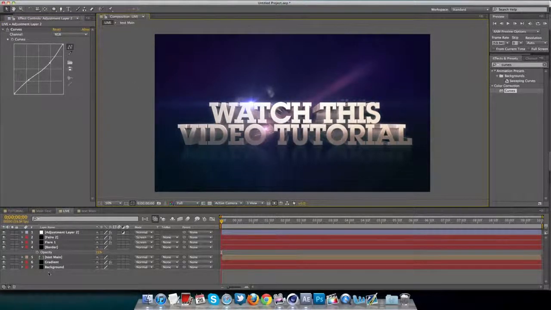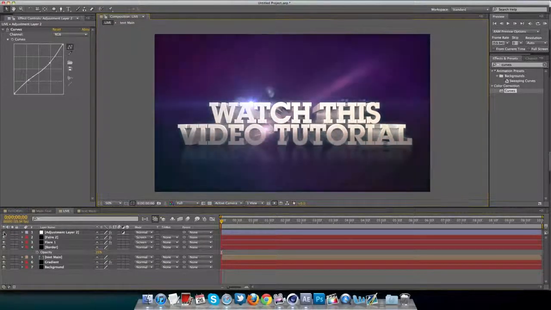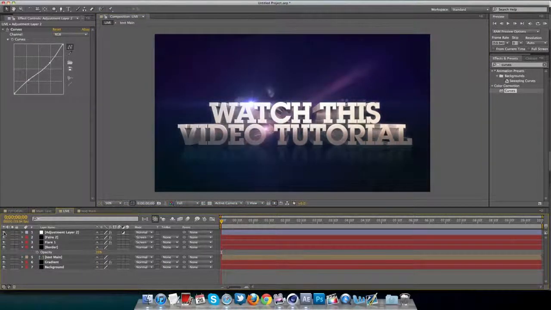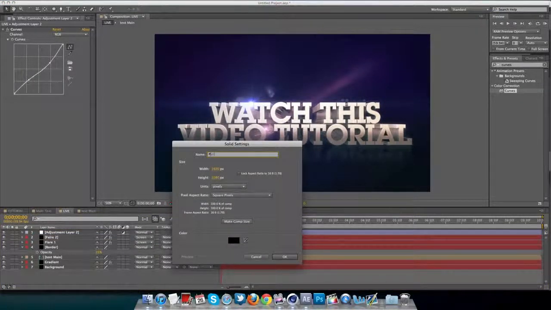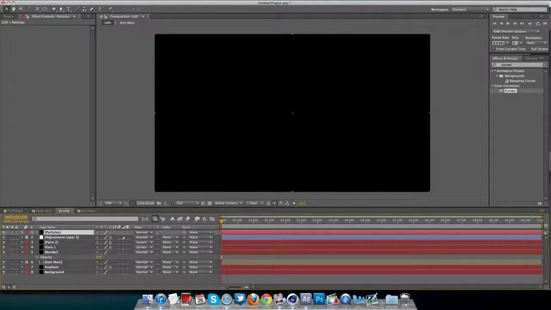There we go. Okay, so that's looking a lot better than it did without. I'll say that looks a lot more tasteful anyway. Finally, we're going to go ahead and add a solid. I'm going to call this particles.